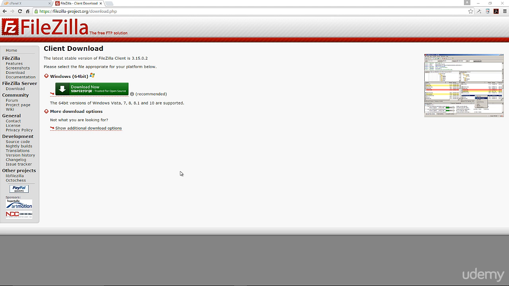FileZilla is easily one of the most popular FTP software out there, and it's a particular software that I've been working with for a very long time now. And I'm on the page where I can download FileZilla.